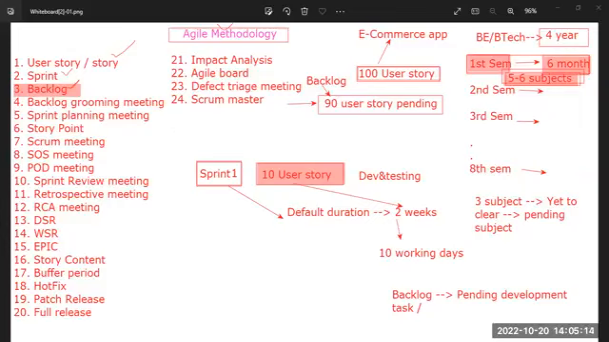Can someone tell me? 2 weeks. Or we can say 10 working days. Yes, sir. So ideally, we say 2 weeks of sprint. The sprint will be only 2 weeks, or it can be 4 weeks also. It depends on the client. So we can customize the sprint duration, like 3 weeks, 4 weeks, or 1 month. But the default duration which most companies follow is 2 weeks.